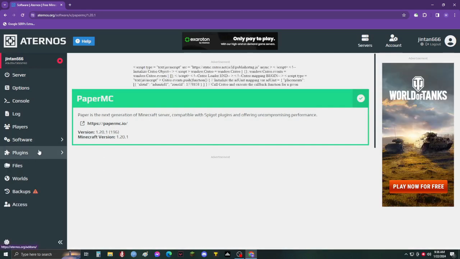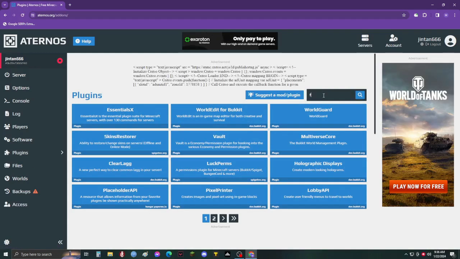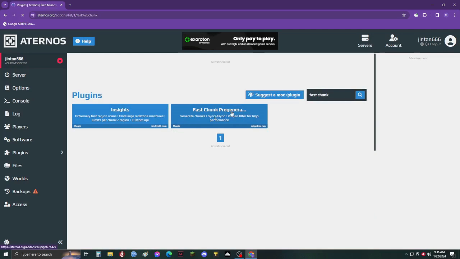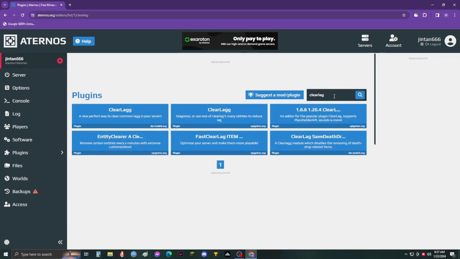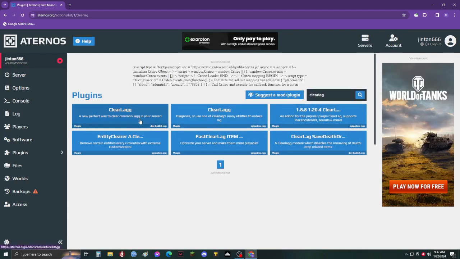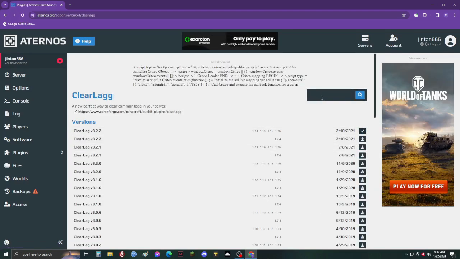Now go to Plugins. First, add the fast chunk pre-generator to your server. Then add clear lag. And finally add farm control plugin.